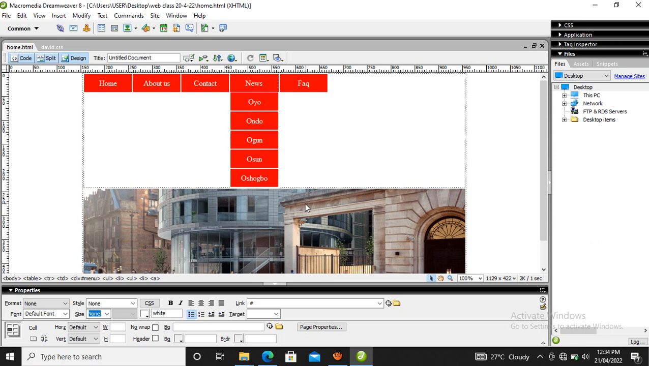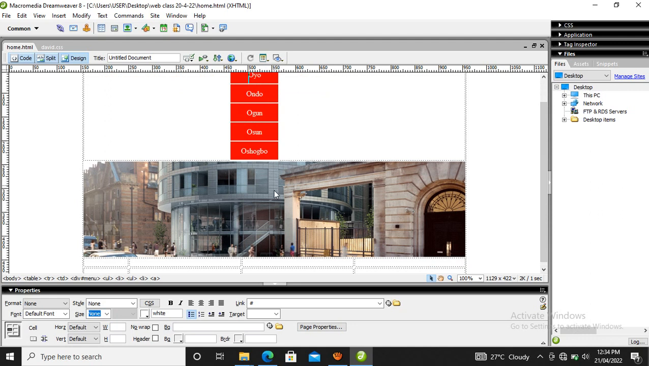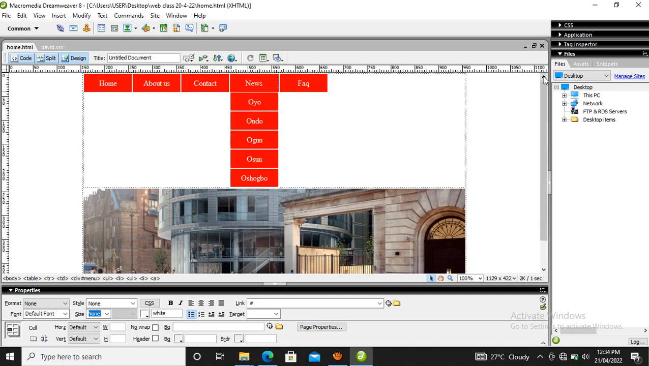So we are going to write a code that will make this write-up be in front of this picture, because this drop down is not in front of the picture. You can see where it is now. So we are going to write a code that will make sure that this background, this drop down, will be in front of this picture, will show in front of the picture. So how do we do that?